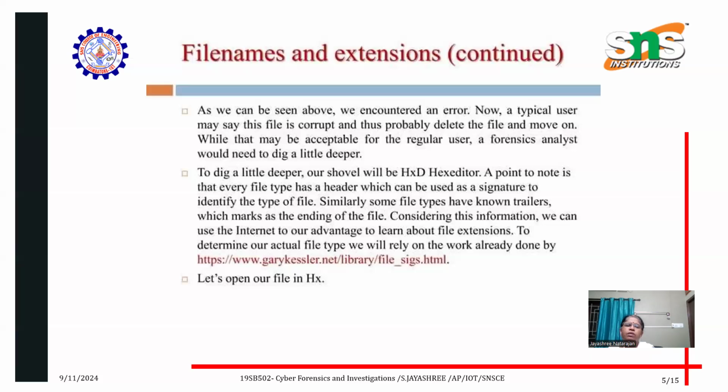A point to notice: every file type has a header, which can be used as a signature to identify the type of file. There is a header and a footer. Using the header, the files are identified. Considering this information, we can use the internet to our advantage to learn about file extensions. To determine our actual file type, we will rely on the work already done by others.